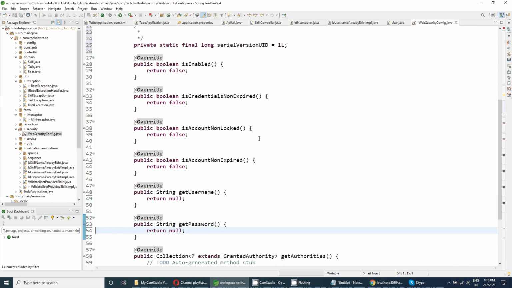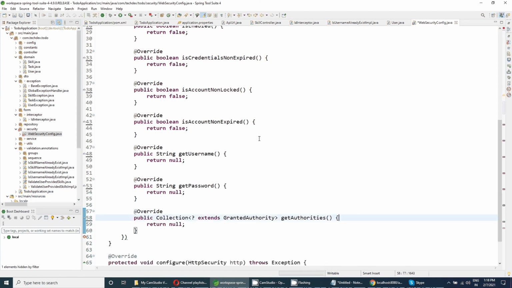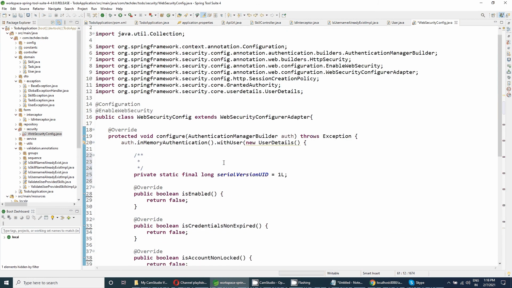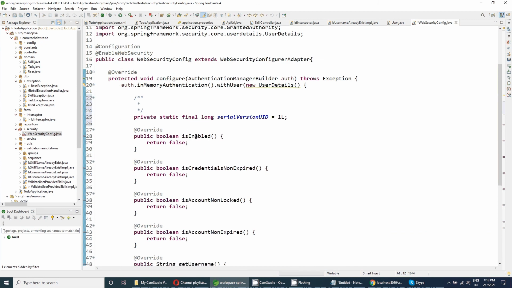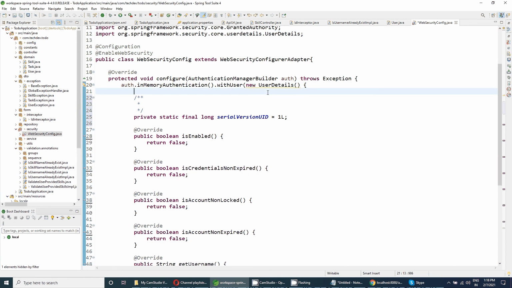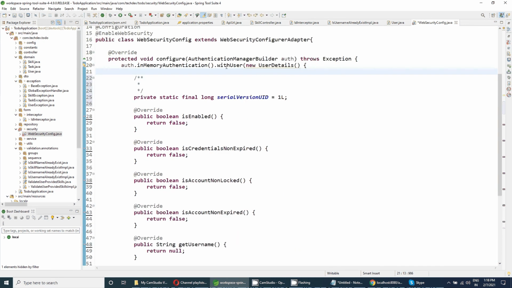Okay, so first it is asking for isEnabled. isEnabled indicates whether the user is enabled or disabled. A disabled user cannot be authenticated. So first of all, what I am trying to say is that the user details contain these details, and it will create the user inside the in-memory database.